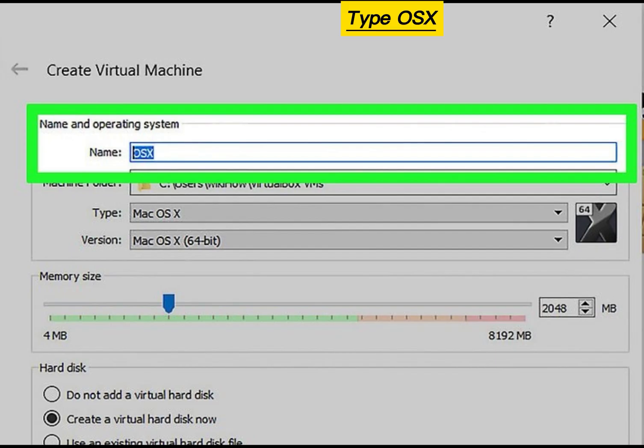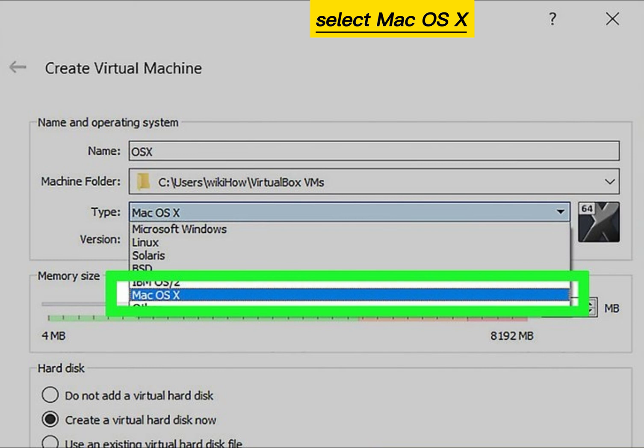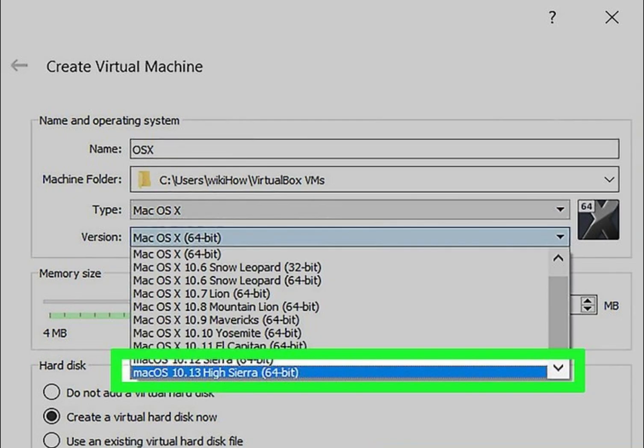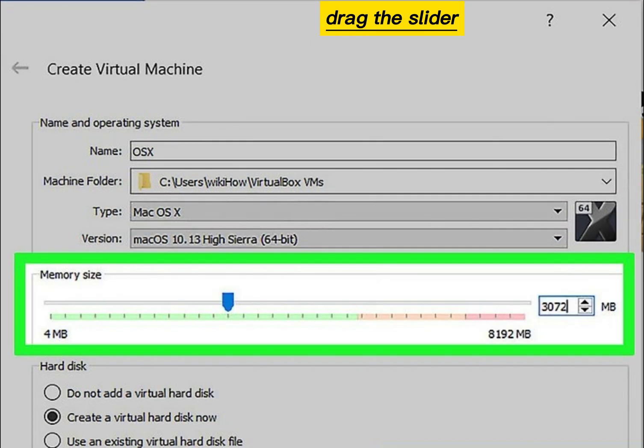Click New. Type OS X into the name field. Select Mac OS X from the type. Select Mac OS 64-bit from the version. Drag the slider to the desired memory size.